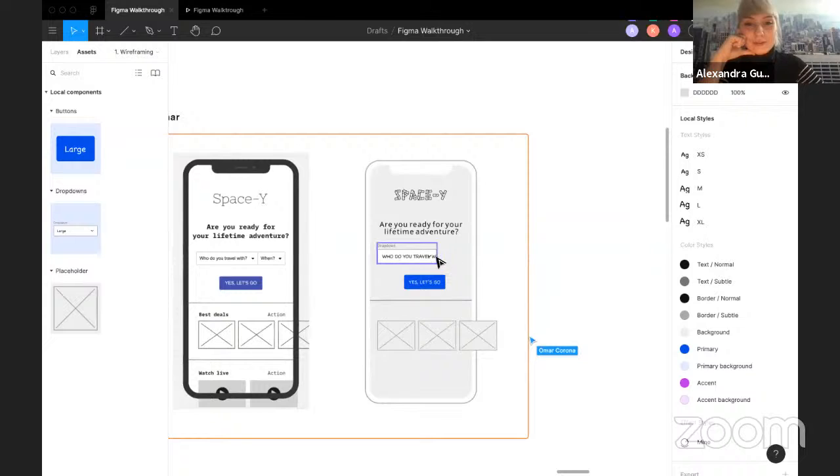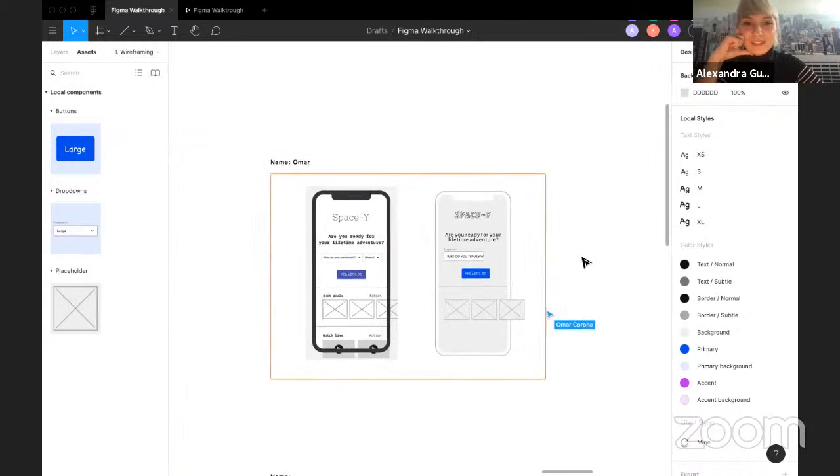Yeah, I don't know what to do with those that don't fit. You can just make them smaller for the text.